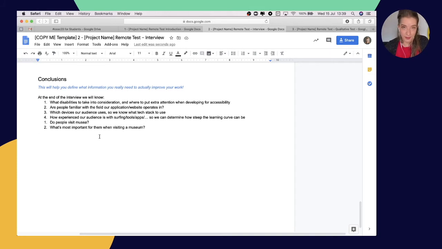And you will also be able to determine the learning curve. So how simple should the interface be? How steep can the learning curve be? And you will also have very specific questions for your project. Nobody else will have these. If you're building something for museums, you probably want to know, does this person actually visit a museum or not? And what is most important for this person when they visit a museum?